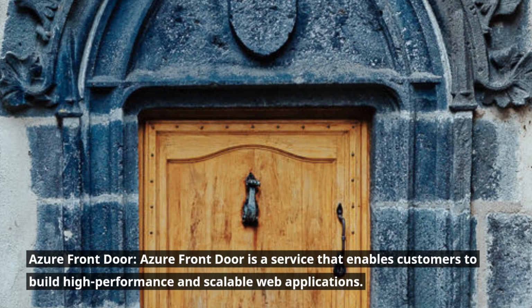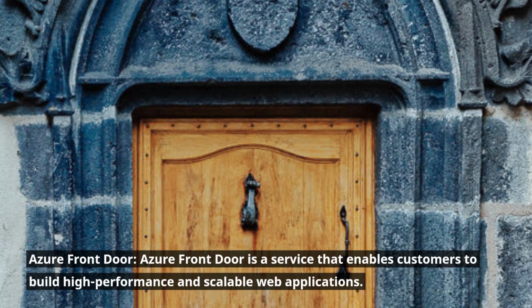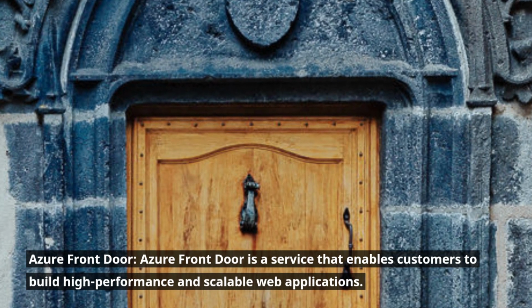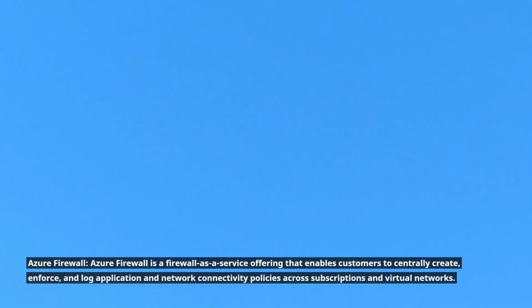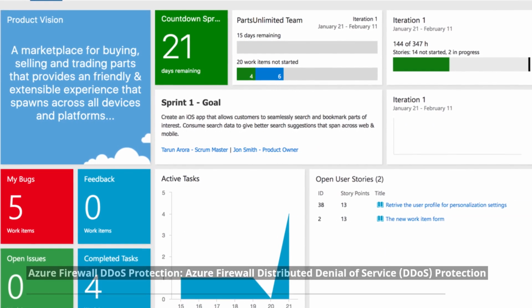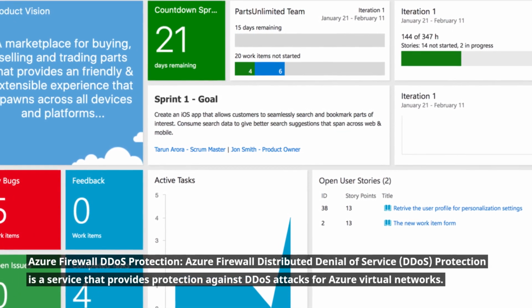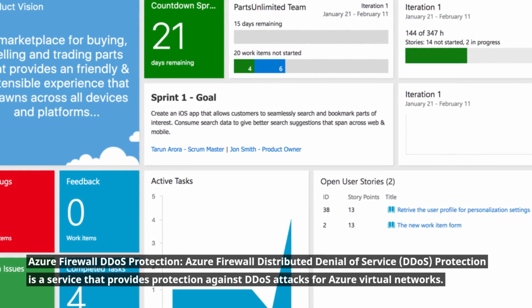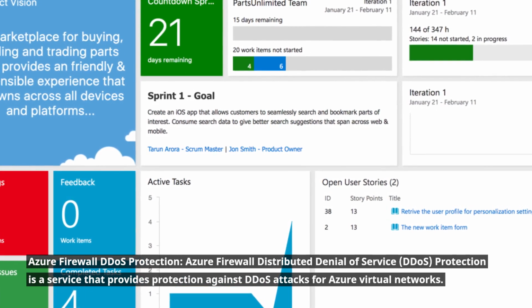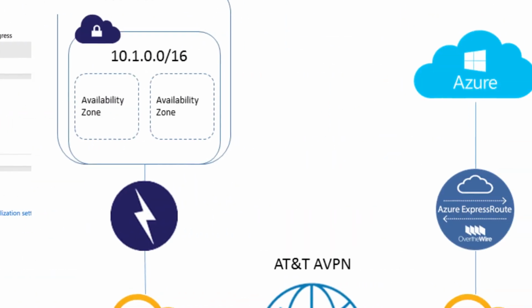Azure Front Door. Azure Front Door is a service that enables customers to build high-performance and scalable web applications. Azure Firewall. Azure Firewall is a firewall as a service offering that enables customers to centrally create, enforce, and log application and network connectivity policies across subscriptions and virtual networks. Azure Firewall DDoS Protection. Azure Firewall Distributed Denial of Service (DDoS) protection is a service that provides protection against DDoS attacks for Azure virtual networks.